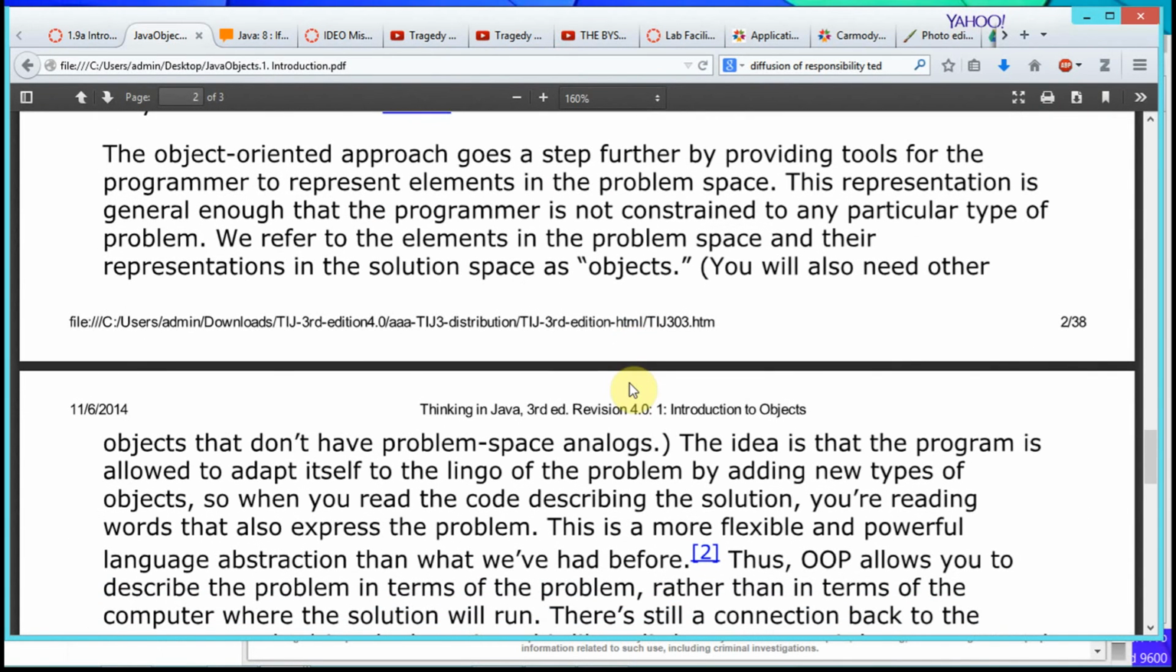Okay. The object-oriented approach goes a step further by providing tools for the programmer to represent elements in the problem space. This representation is general enough that the programmer is not constrained by any particular type of problem. We refer to elements in the problem space and their representations in the solution space as objects. Okay. You will also need other objects that don't have problem space analogs.